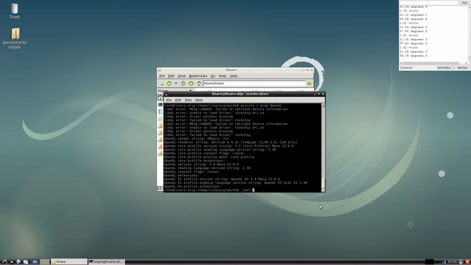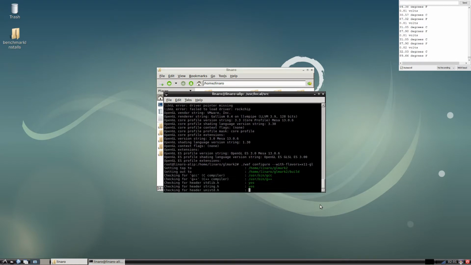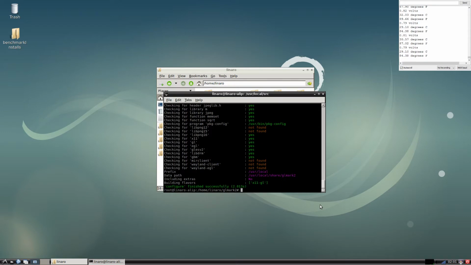So it's using the WAF configure. I'm blanking on what the flavors equals. It's x11 dash GL. I gotta look at my notes. How did I forget that? Alright, and then I'm just gonna run it right now.